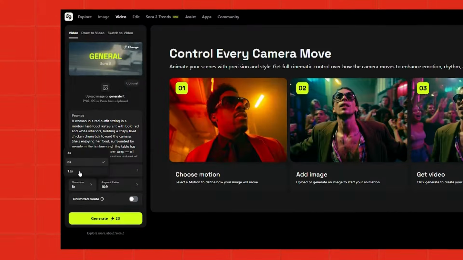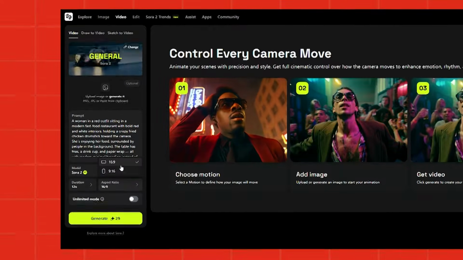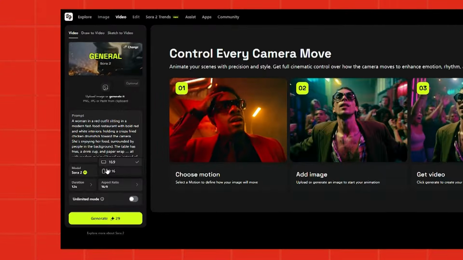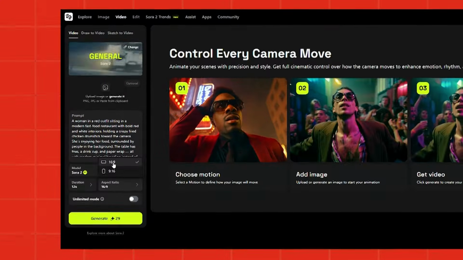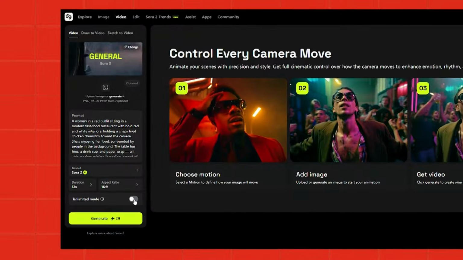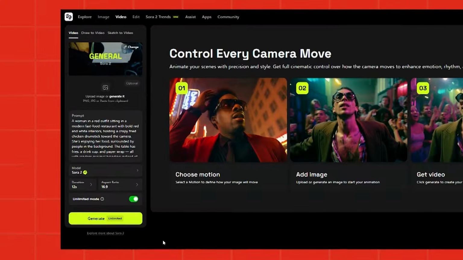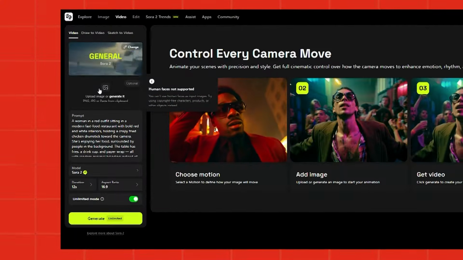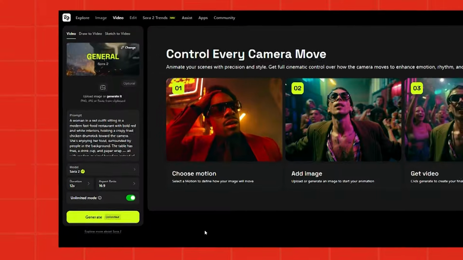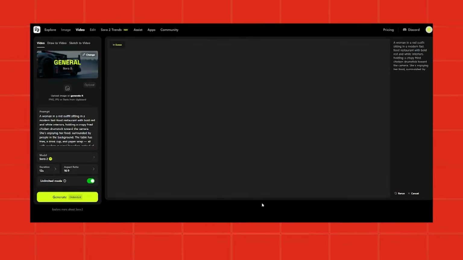We're gonna choose how many seconds we need the video. And then we're gonna choose if it's gonna be vertical or horizontal. I'm gonna go for horizontal. And then there's a toggle button. When you switch it, you can generate unlimited. And now all you have to do is just click on generate.